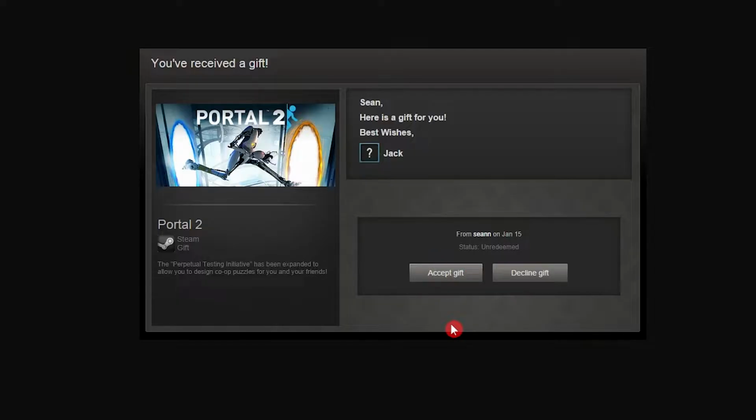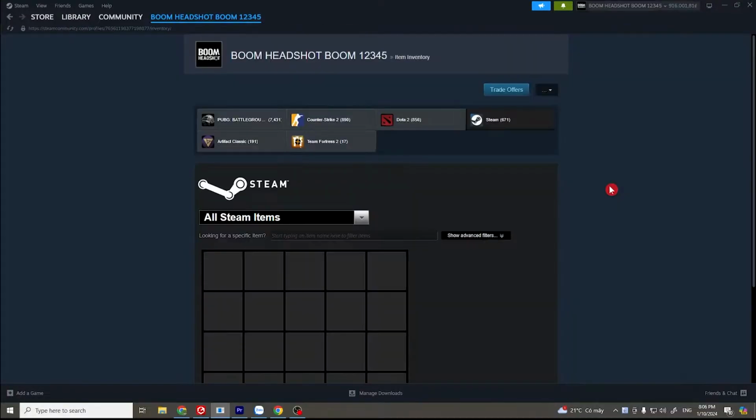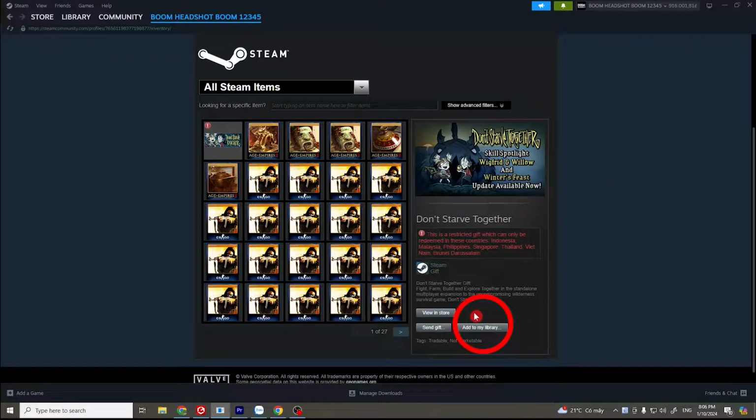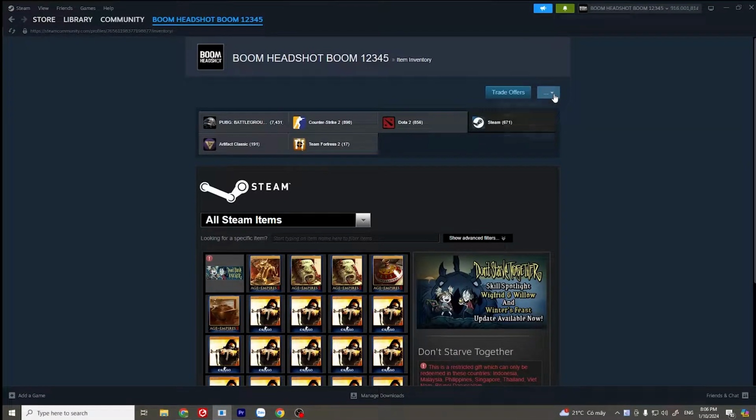The second way is, open your Steam inventory, then find and select the gift, choose Add to My Library. You can view your gift history by clicking the 3 dots, then choose View Gift History. If you click on Decline Gift, Steam will issue a refund to the original sender. You can optionally include a note when you choose to decline the gift, whether you do or not. Steam will email the sender to let them know the gift was declined.